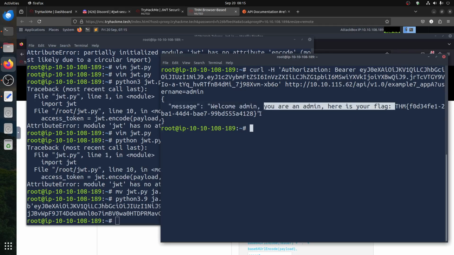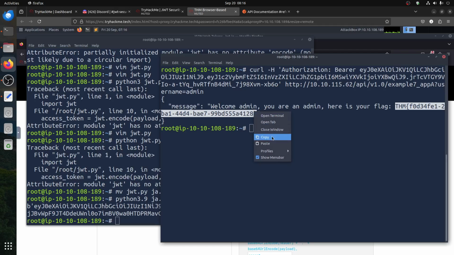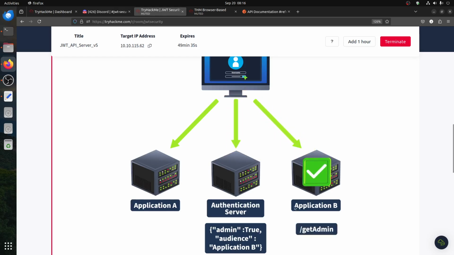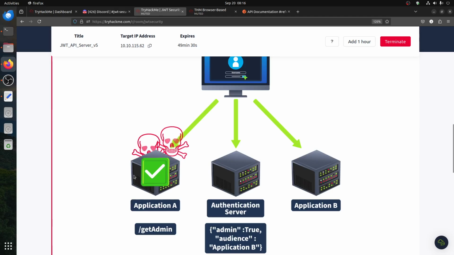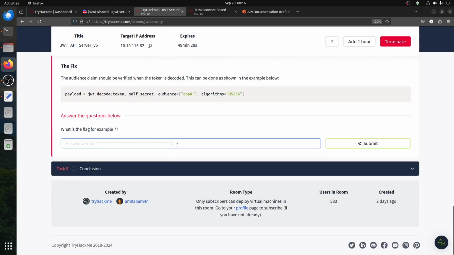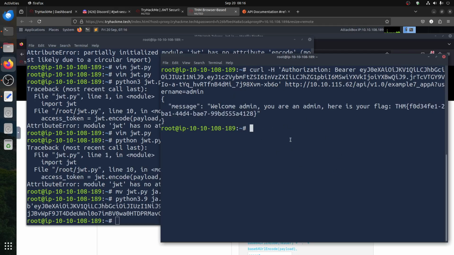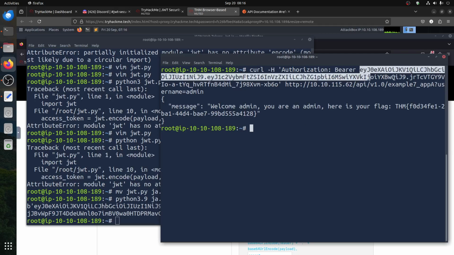So application A didn't even test where I got the token from. It just trusts the server without checking. The server just said you are admin in application B, but A just read the first thing, admin is true, and it gave me the access. And that's the mistake here. Sorry about the confusion in this part. So we got the admin authorization for application A, and now we are admin.